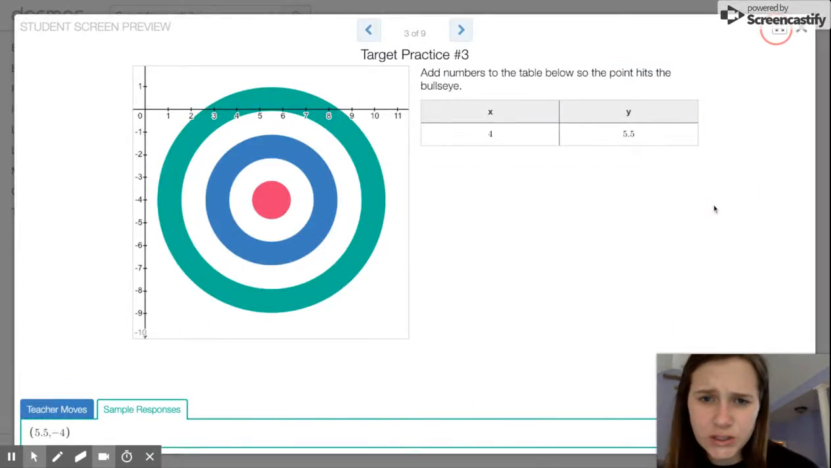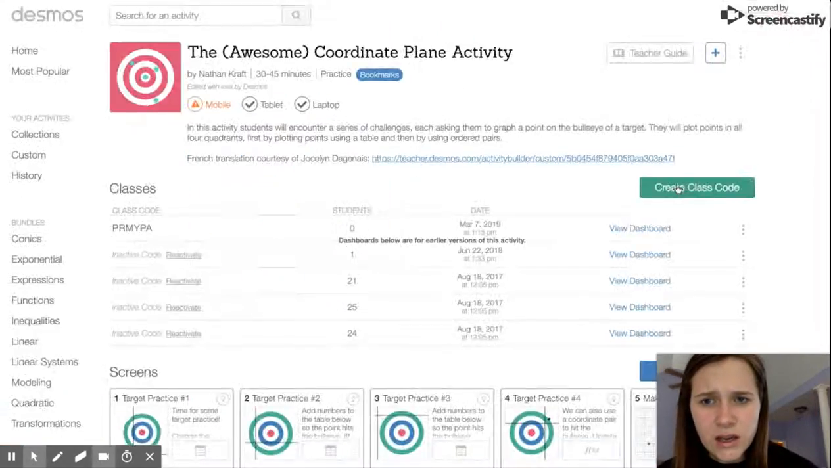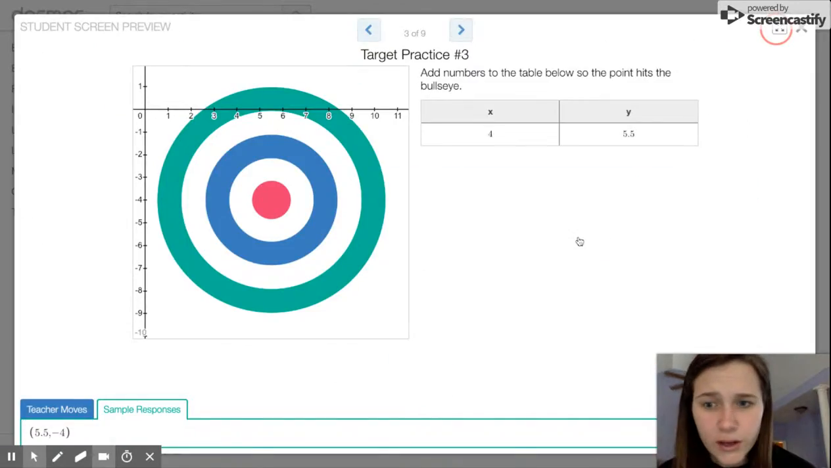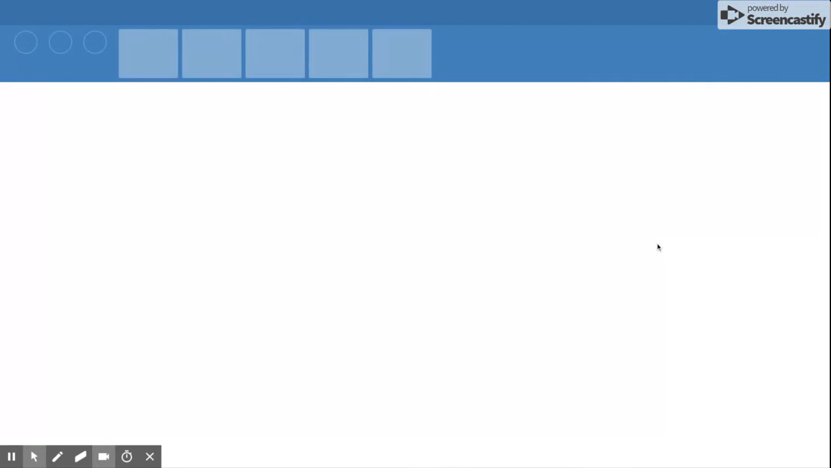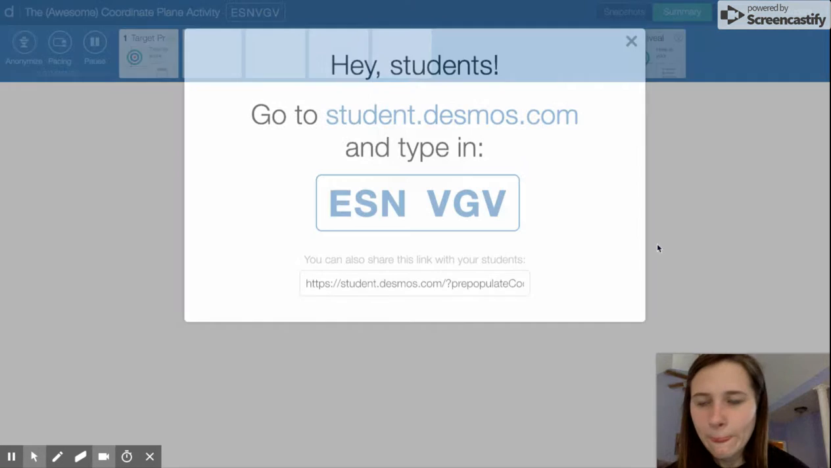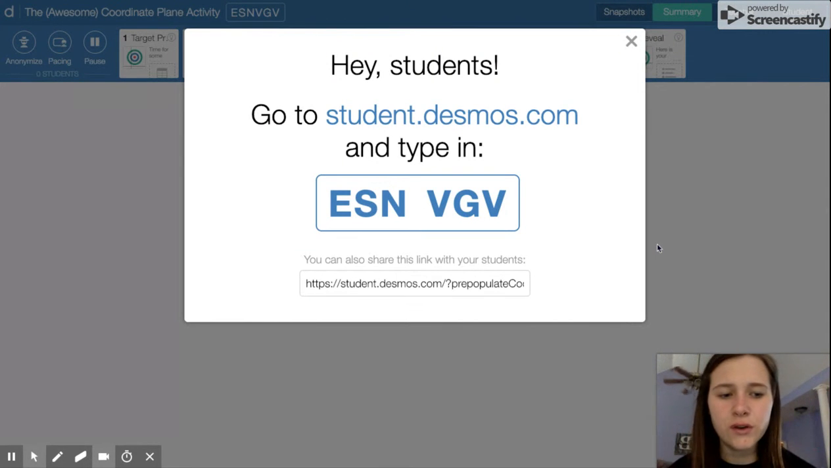So if you decide that you like this activity and you want to proceed with this activity, you just click create class code and then view your dashboard. It's loading. And here you can see your students. Simply go to student.desmos.com and enter the class code.